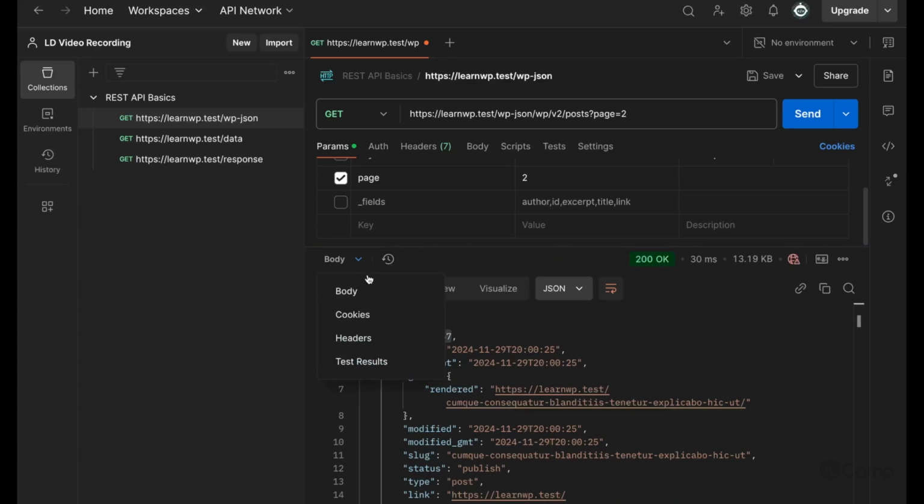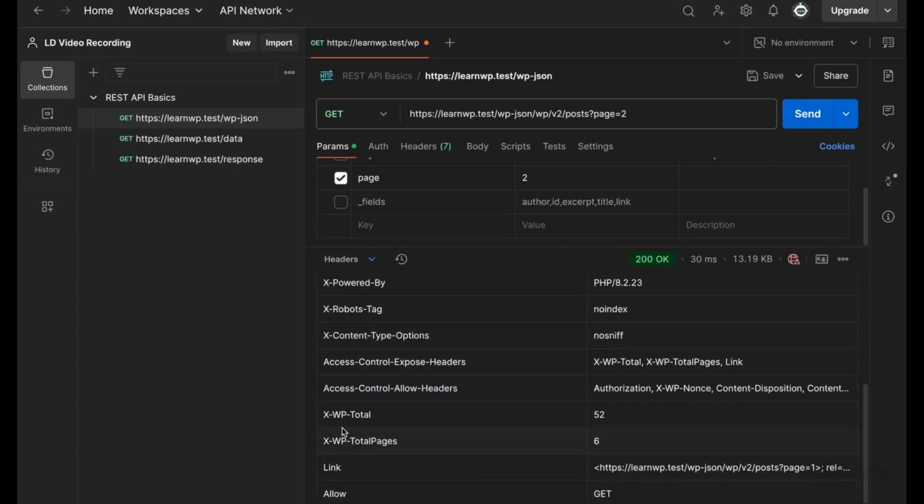Now, if you go to the headers, you can see that we have these two fields, X-WP-Total and X-WP-TotalPages, which are showing that we have a total of 52 posts and 6 pages. Based on this header information, you can dynamically display pagination on the front end. By adjusting the page parameter, you can fetch the data for any page, and the total number of pages can be calculated using the X-WP-TotalPages header.